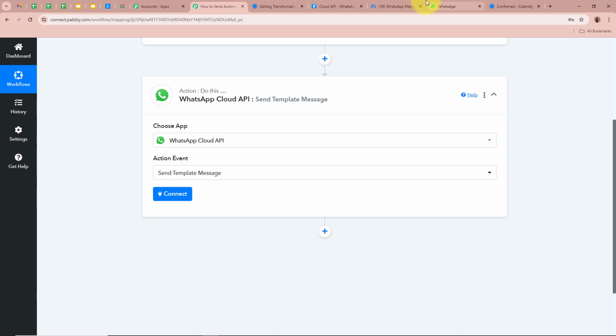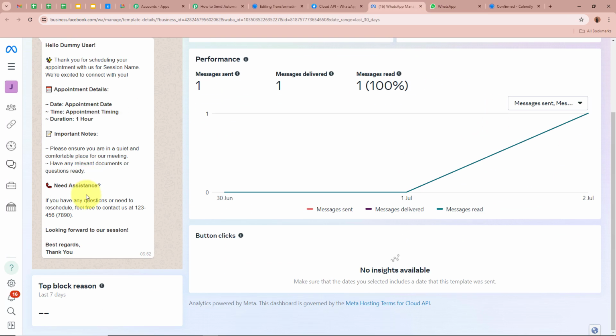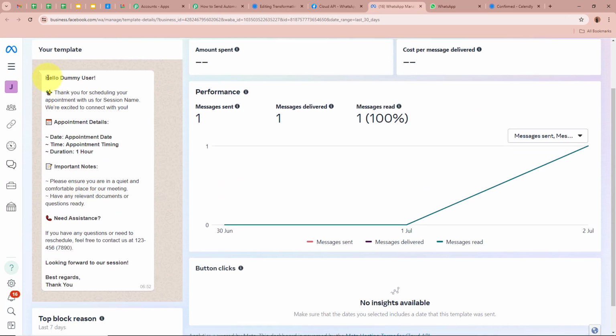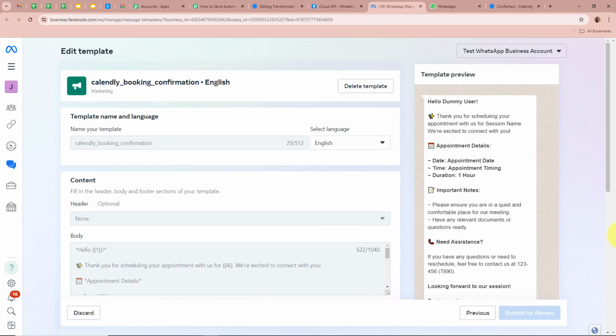With the help of WhatsApp Cloud API, I've created a message template, you can see right over here. And I'm going to send this message to my invitees who have confirmedly booked the sessions that I have created. So I'm going to send a message to all of my invitees with the help of this template. And in this template, you can see I have added a few variables. In front of some values and at the end of some values, there are two curly brackets. So these are the variables.